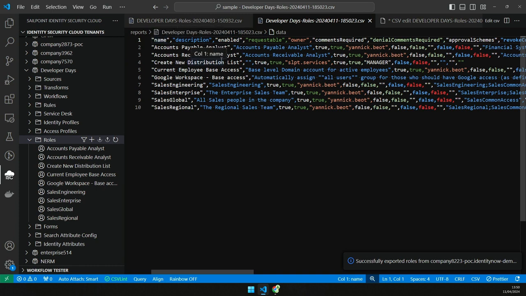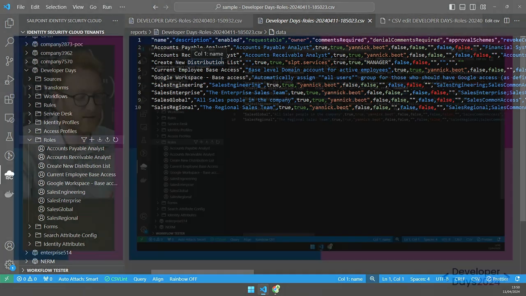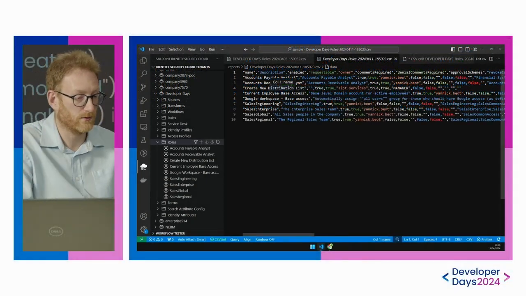Just for you to note, as of now, it's only possible to create roles and create access profiles when I'm doing an import. It's not possible to update an access profile or a role. It's just creation.